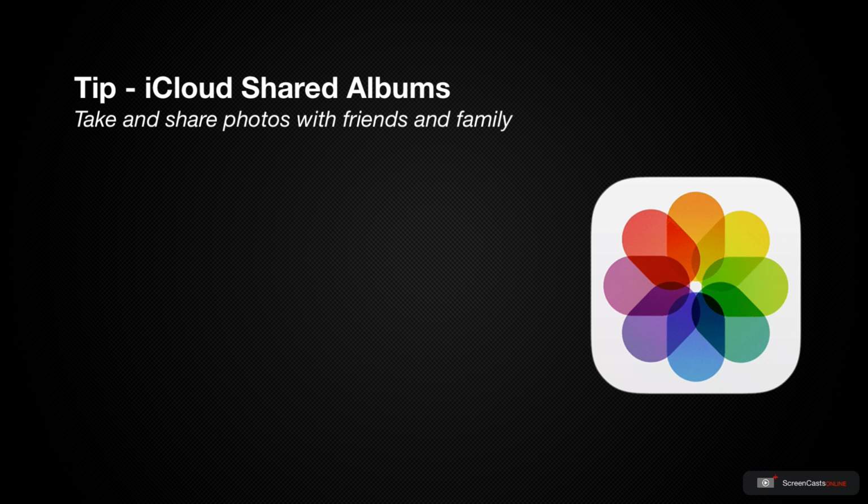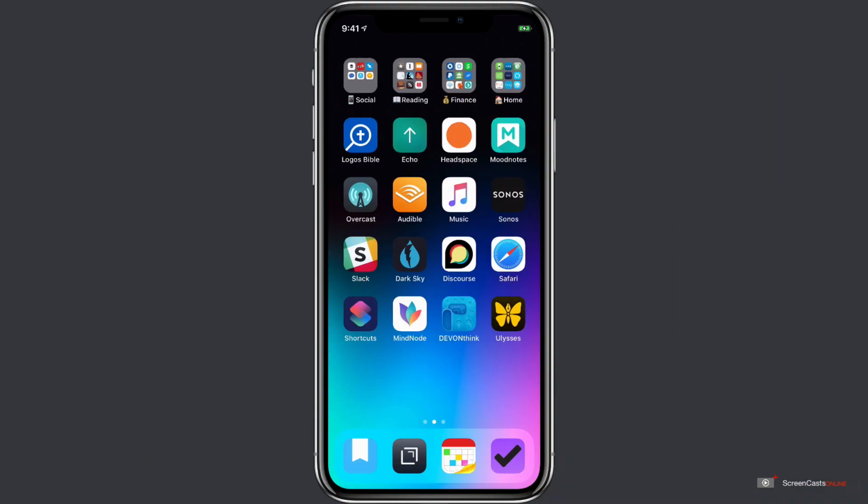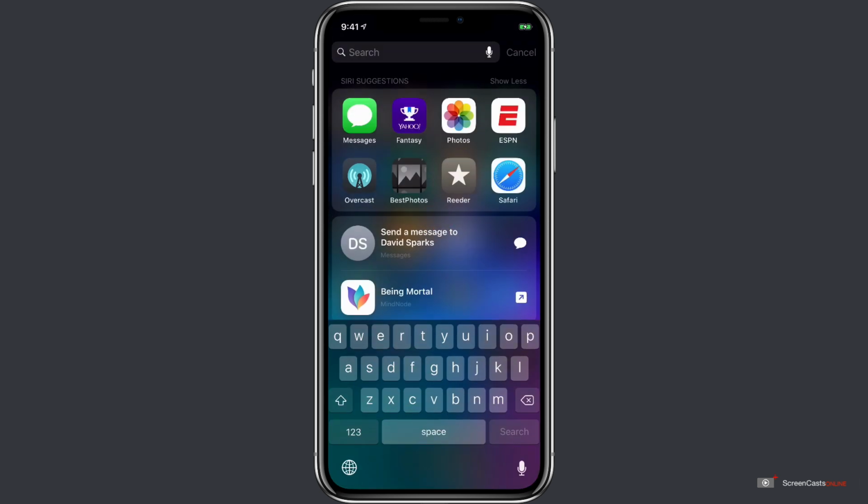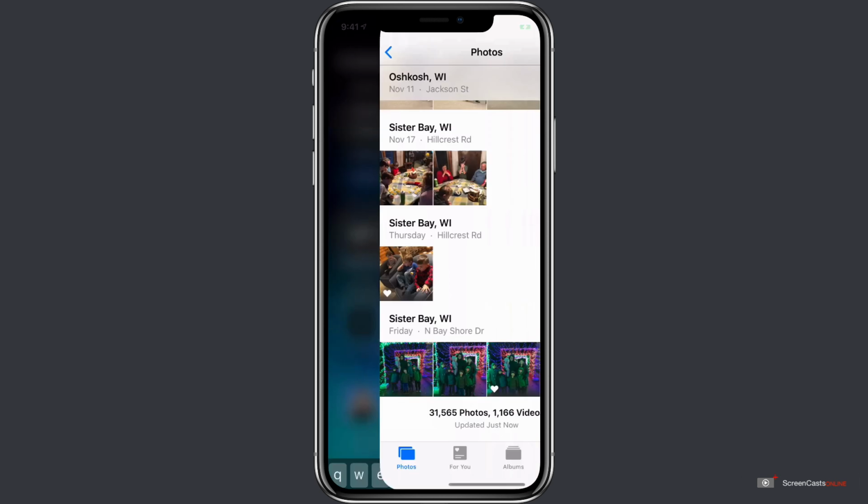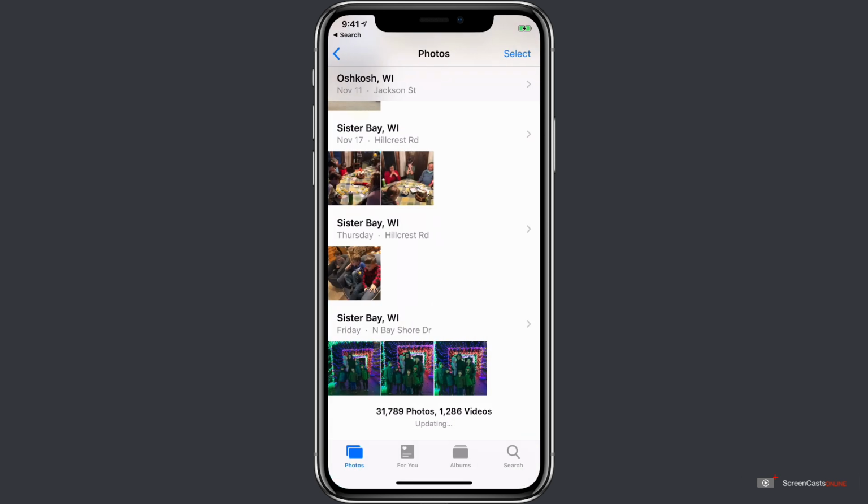This week, we're going to look at how to set up a shared photo album in Photos for iOS. To set up a shared album, first we need to open the Photos app on our iOS device. So let's invoke Spotlight, tap on Photos, and the Photos app takes us to our Photos library.